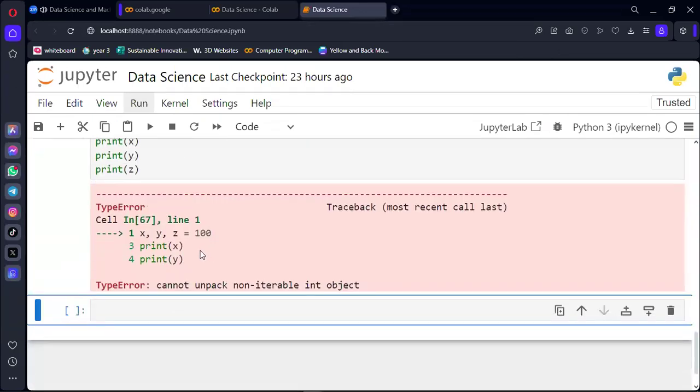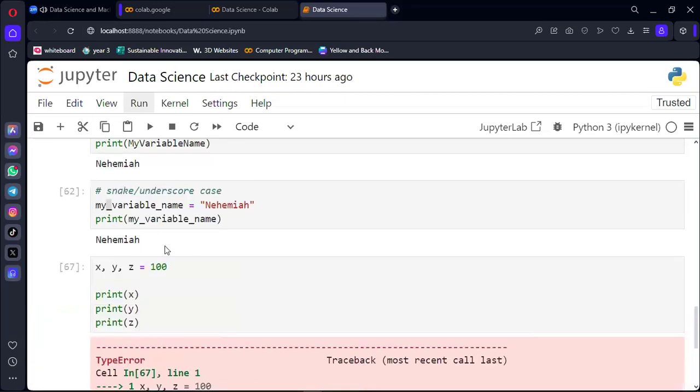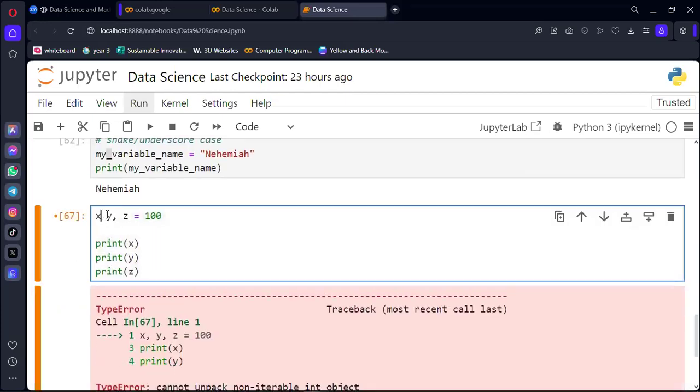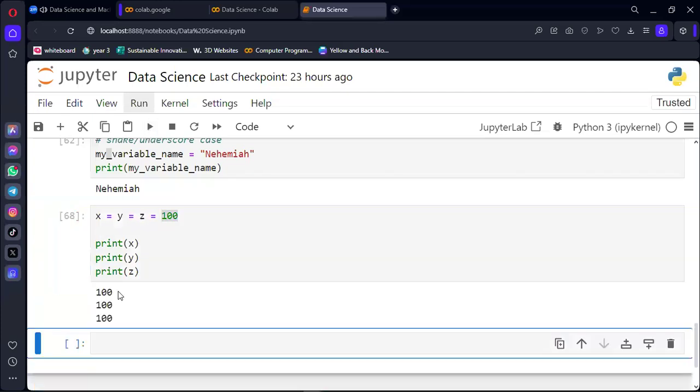Okay, it's giving me an error here that it cannot unpack. Oh, okay. I think the best way I could have used, instead of a comma, is the equal sign, which means that x equals y equals z instead of a comma. If you want to assign several variables to a single value, you will have to use the equal operator. So it means that x is going to be the same as y, is going to be the same as z, which is going to be 100. So this way, all of them are going to have the same value, 100.